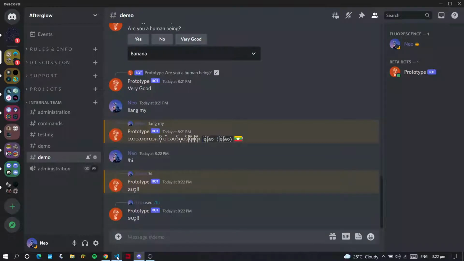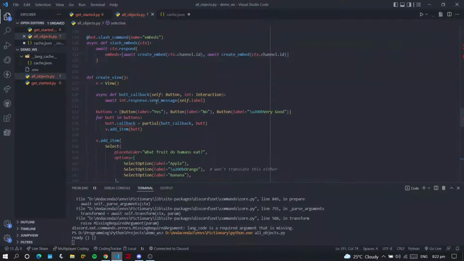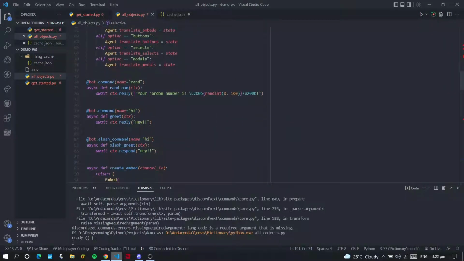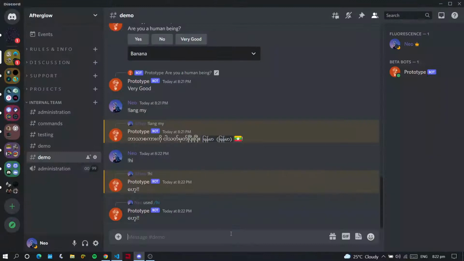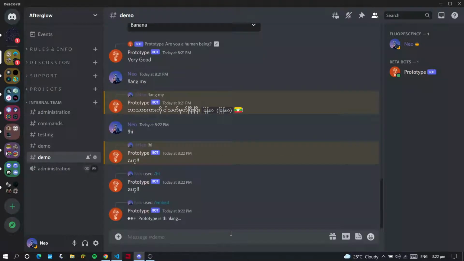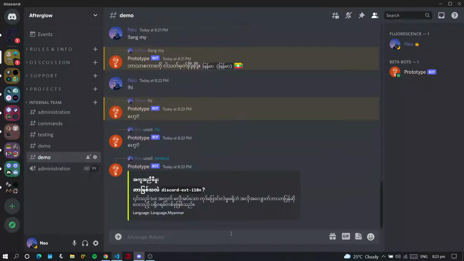And it still works. The only difference between the slash command and the message command is that it uses a different interfacing method, and the interface method is respond, and the extension actually covers that message. So we're good to go. And then how about an embed? Wouldn't it be interesting if the entire embed is translated to our needs? Well, that's exactly what it does.